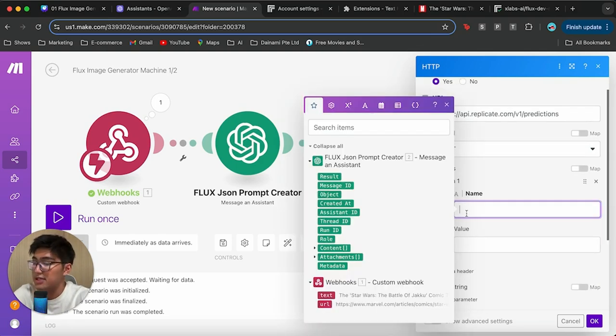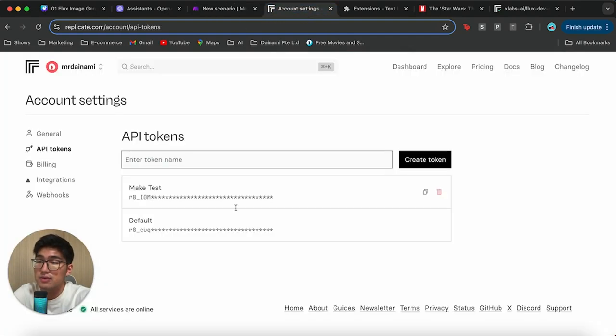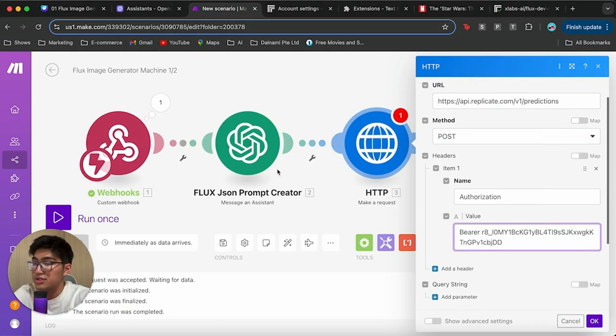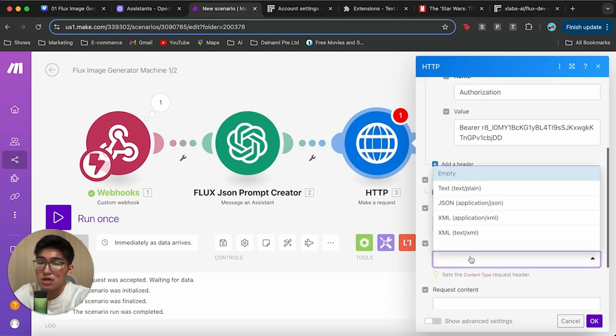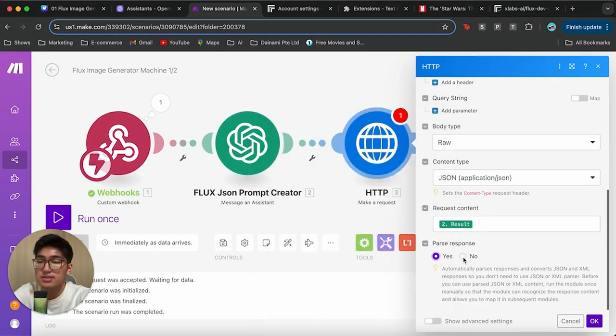Alright, so the first thing we're going to add in for header is authorization. And over here, this is where we're going to add in the API key that we have created earlier for us to gain access to Flux on Replicate. So we're going to type in bearer, and we're going to go back to Replicate. Make sure to copy your API keys, and coming back, we're just going to paste it in. Alright, we're going to continue over here. We're going to go to body type. We're going to click raw, content type JSON, and request content will be the content from our Flux JSON prompt creator. Over here, we're going to click yes for parse response, and we're going to click OK.